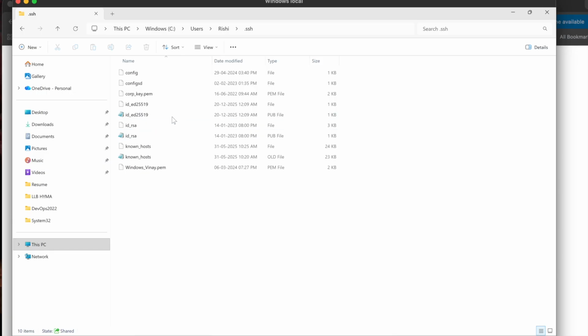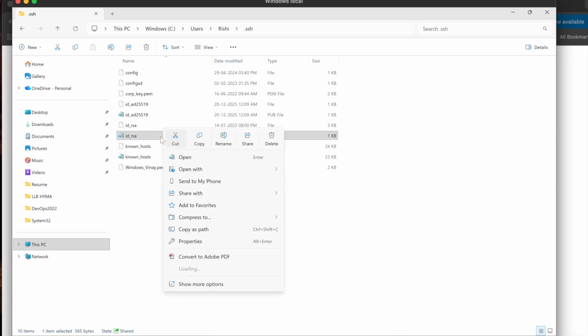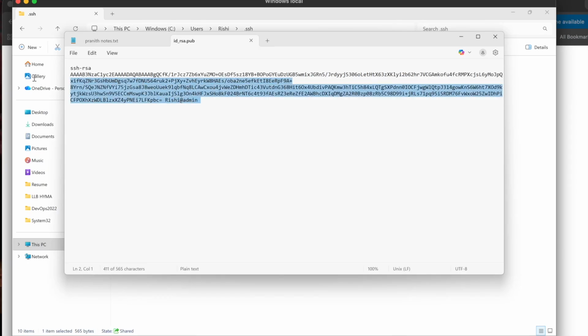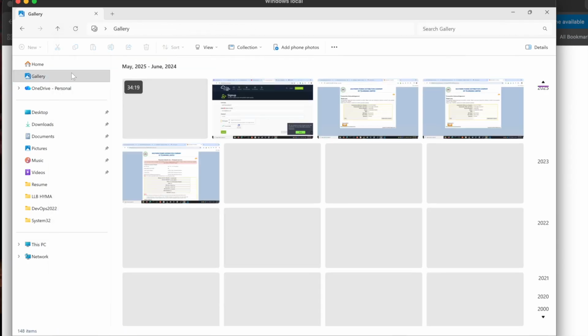So once you run the command, you can see, in my case I do have this many keys, but you're gonna have only a couple of keys. So you can look for the pub file. So this id_rsa.pub file, this is a public file. So just open it and copy this content. My bad, I'm sorry.